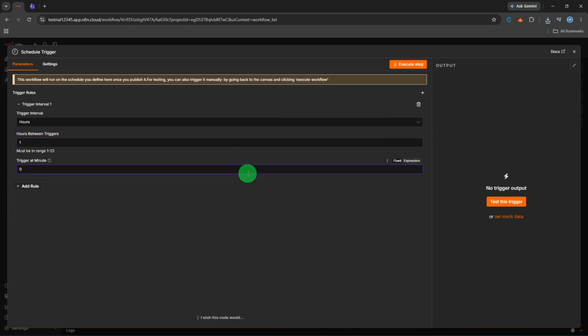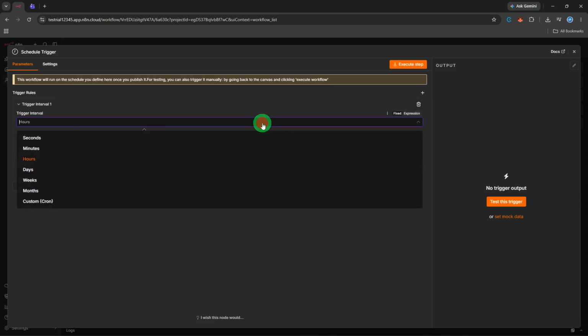Choose your schedule type from the drop-down. Options include seconds, minutes, hours, days, weeks, and months, and then set the interval. For instance, if you want a daily reminder at 9 a.m., you would select days and enter 1 for every day, then set the hour to 9 and the minute to 0.